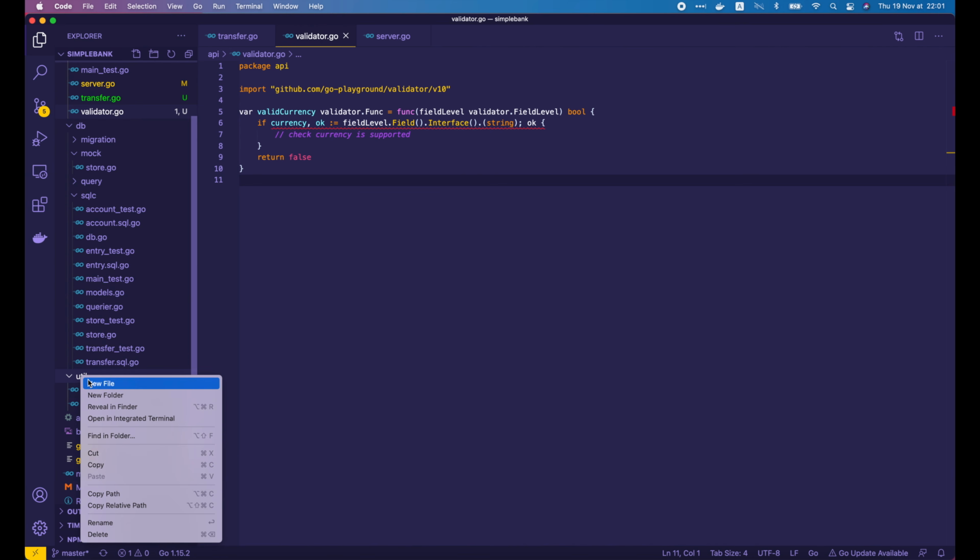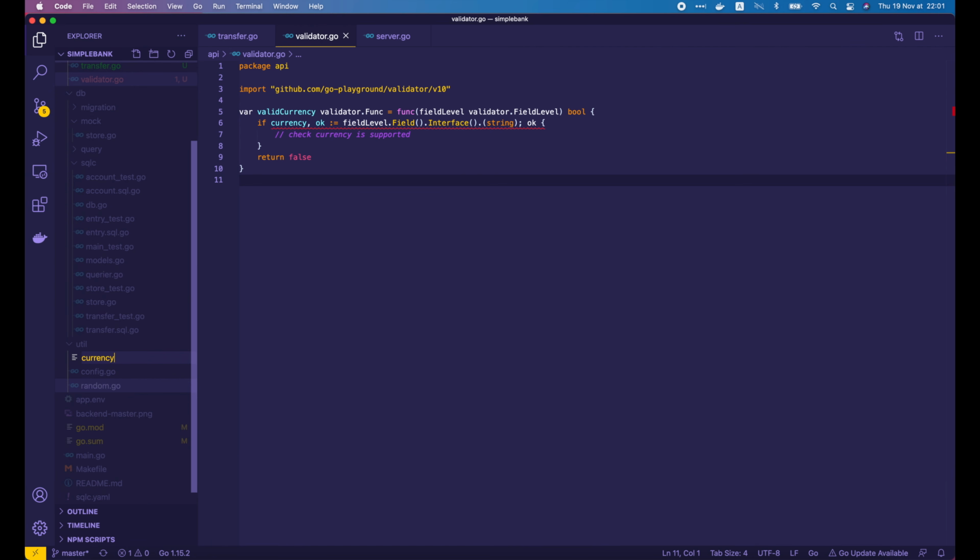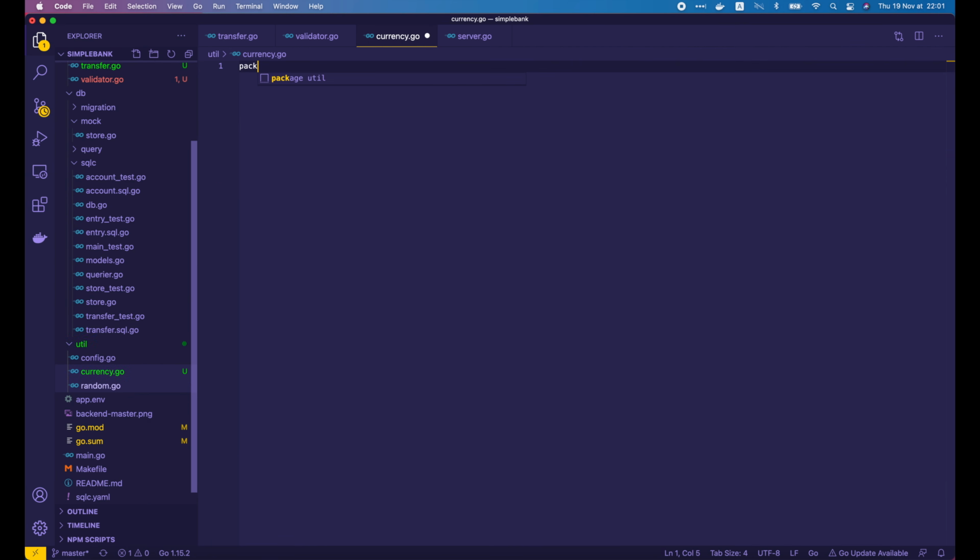Alright, now I will create a new file, currency.go, inside the util package. We will implement the logic to check if a currency is supported or not in this file. First, I will declare some constants for the currencies that we want to support in our bank. For now, let's say we only support USD, Euro, and CAD. We can easily add more currencies in the future if we want.